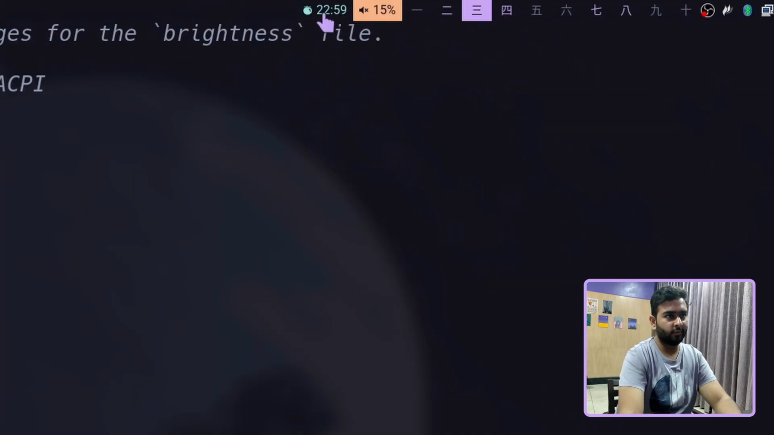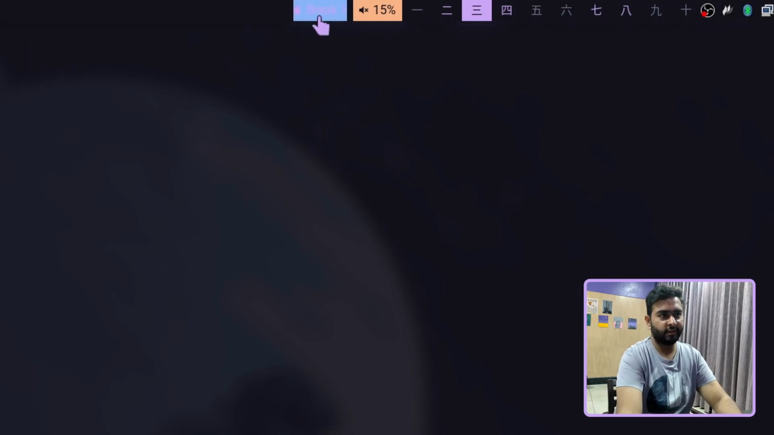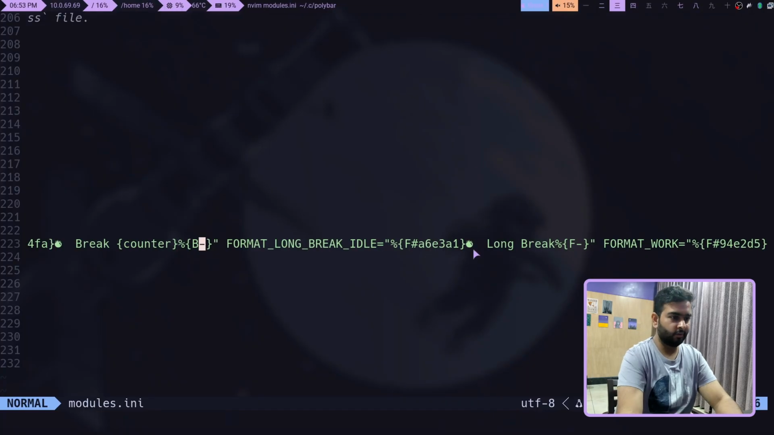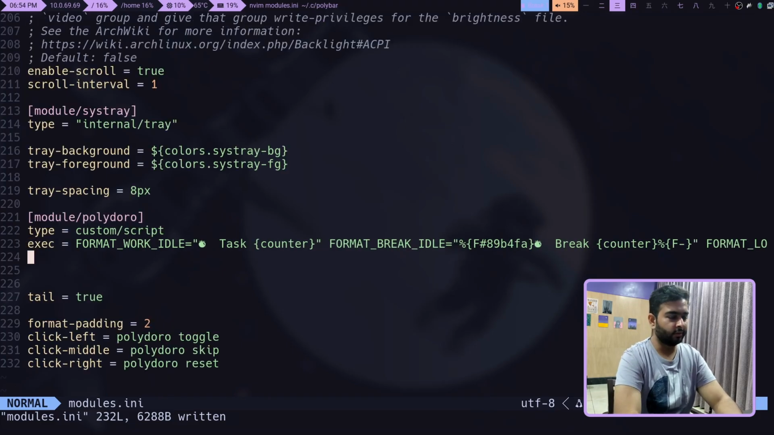So I'm just gonna restart my Polybar, and actually we edited the format break idle, so let's skip. So yeah, we can see right here it changed the background color. You can do these kind of things with Polydoro, and it's pretty cool honestly. But I'm just gonna set it to -F because I only want the font color changed. But with Polybar you can do this. It's not related to Polydoro, it's just Polybar config, so you can look. I think this was all you can do with Polydoro.